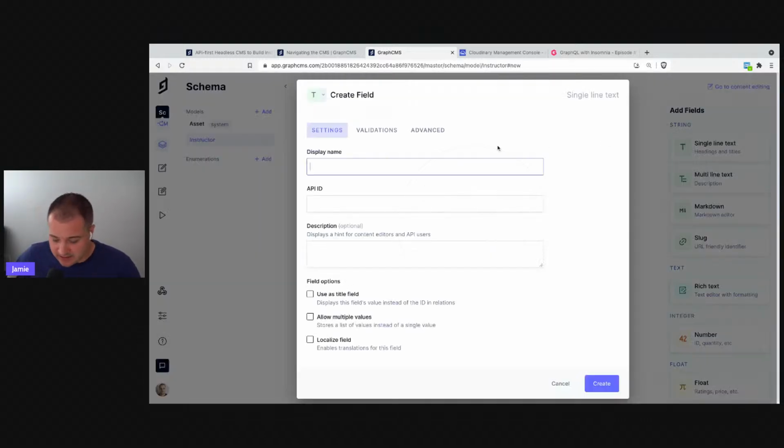And if we click single line text, I'm going to choose the display name, the API ID, which is name. That's what's returned in the GraphQL API. Display name is what's shown to the content editor. And there are a few other options as well. We can obviously leave a description, and this description will be passed through to your GraphQL schema as well. So when you're introspecting that or you're viewing the documentation within GraphiQL, that description will show in there. That's great for developers, and it's also great for the content editors as well.